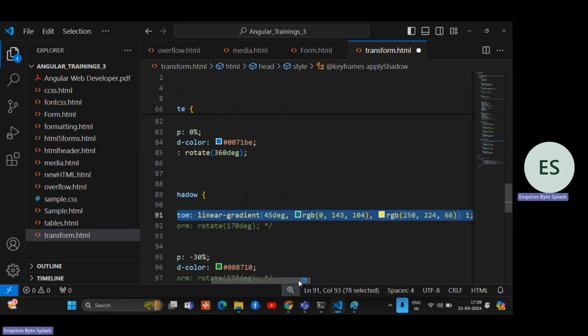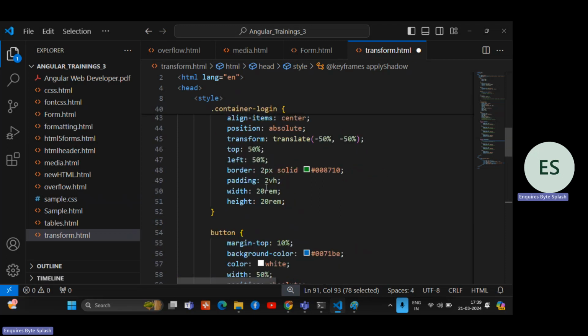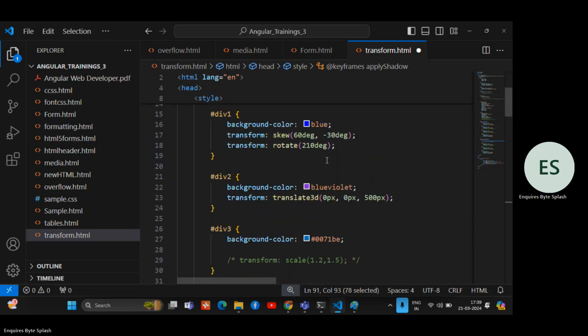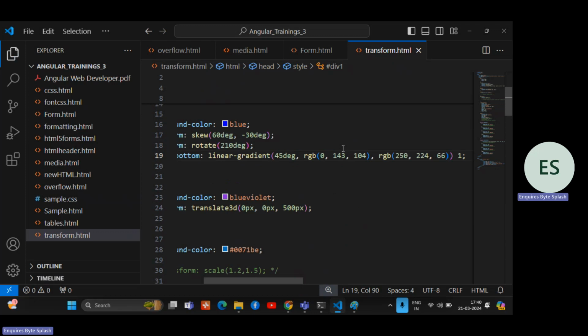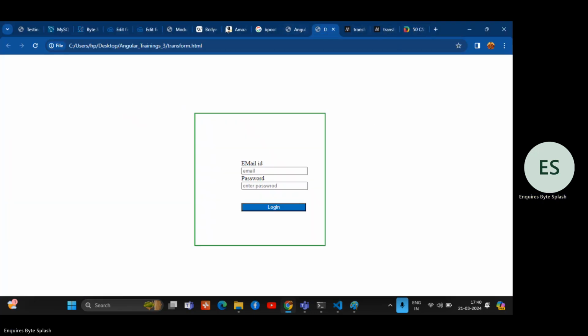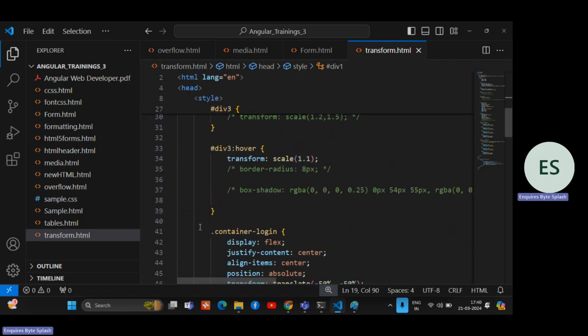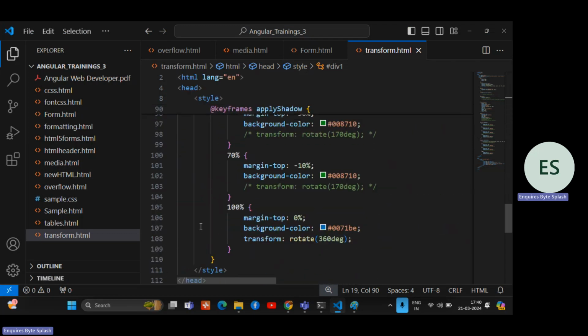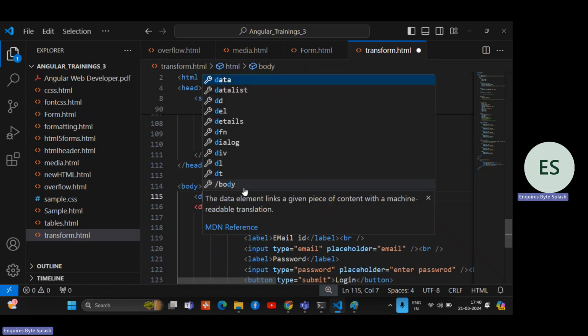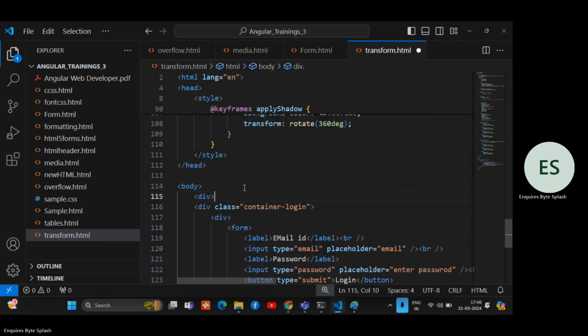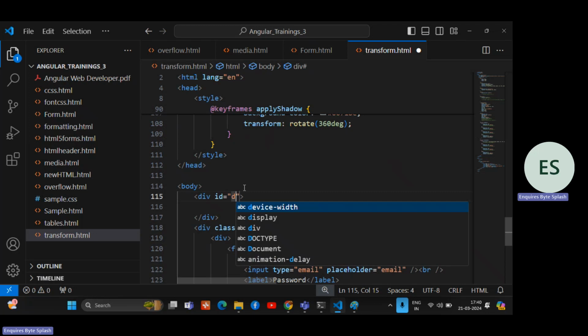Border bottom. Otherwise, we need to go there. So set it to division 1. Let's see whether it is working or not. Okay, division 1 is not there, right? I will write division 1 and let's check whether it is working or not. Then we'll see. ID equal to div1.